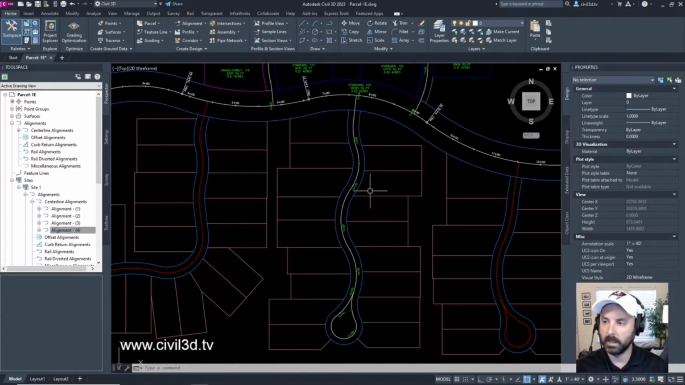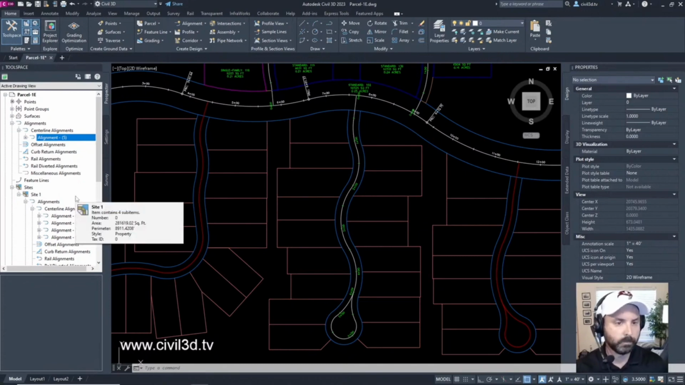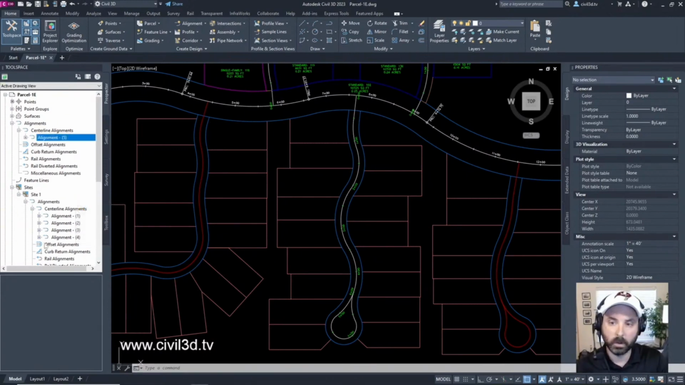Now notice that this new alignment is placed up here, as opposed to down here within the site. Now in the next few steps, we're going to move one of the 2 existing cul-de-sac road alignments out of its existing site and into the top level alignment section. So we're going to move one of these up into here. So we're going to be taking it out of the site.